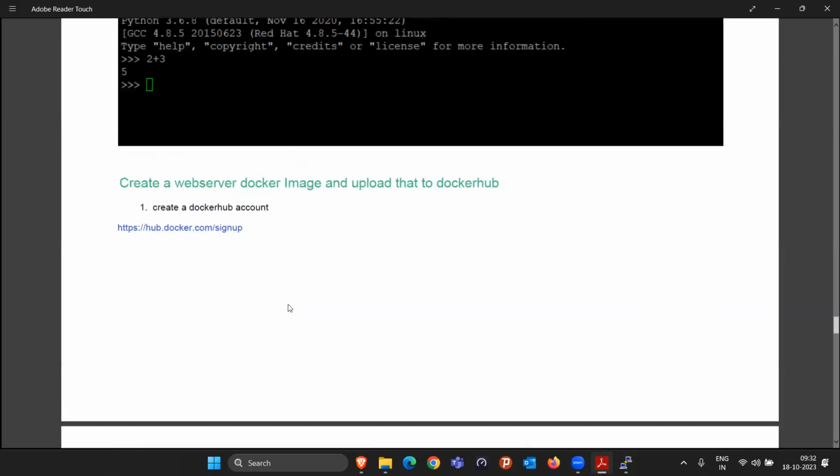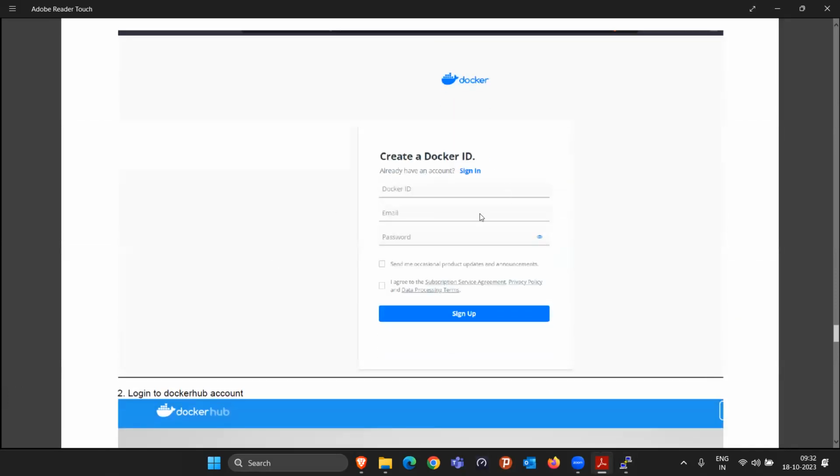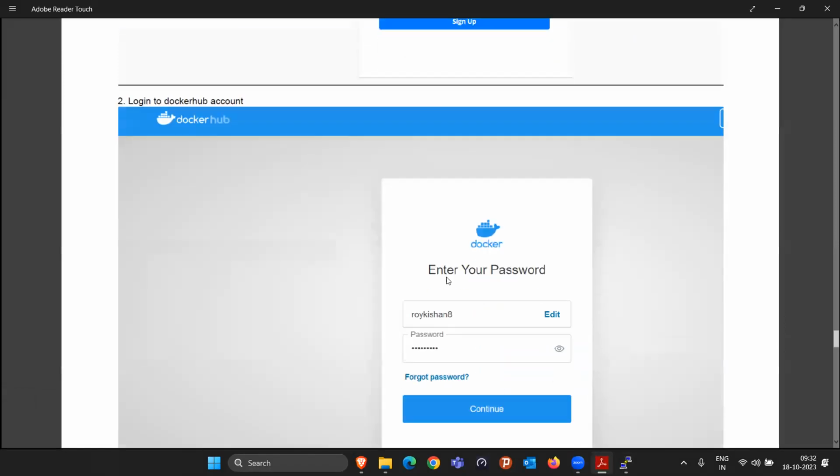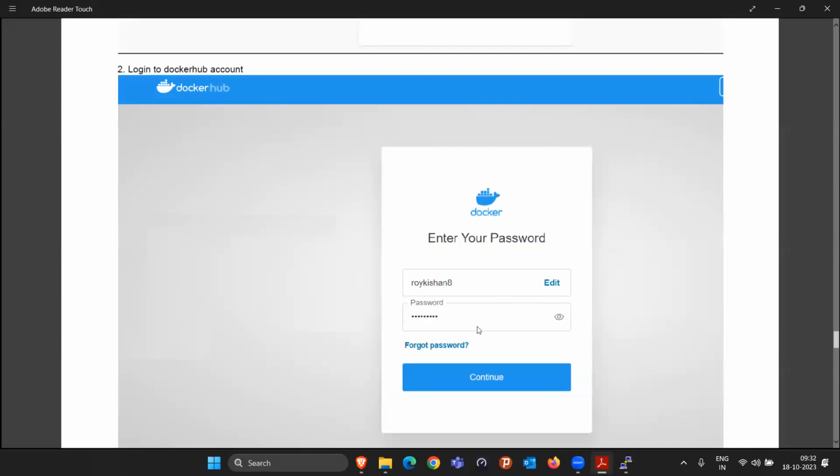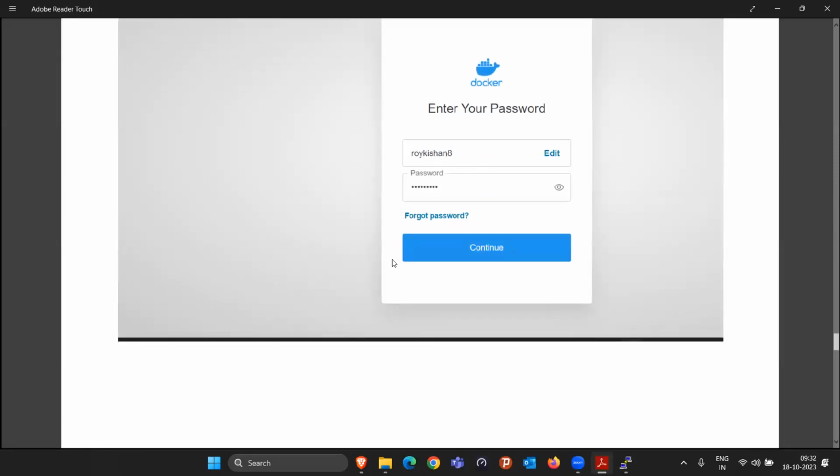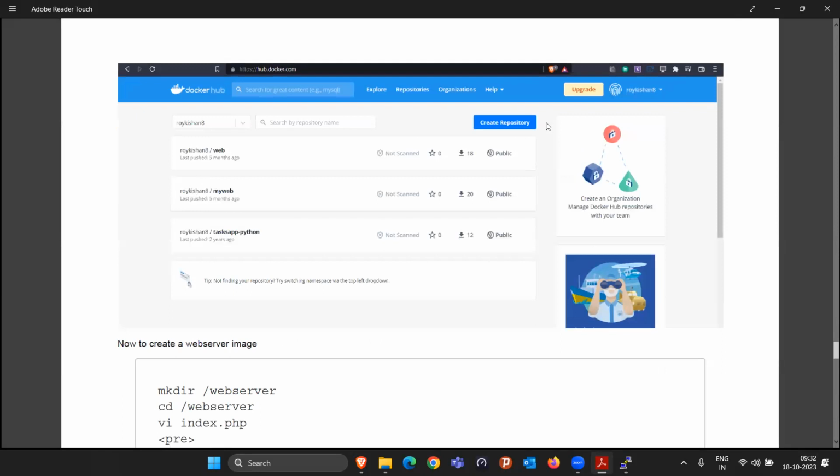So for that you have to create a Docker Hub account. To create a Docker Hub account, all of you can go to dockerhub.com, and then you can sign up. You can write a username here, then write your email, then write your password. Sign up, and an account will be created. Once you log in with your username and password, you will be able to see this type of screen. In your case, there will be no images visible.